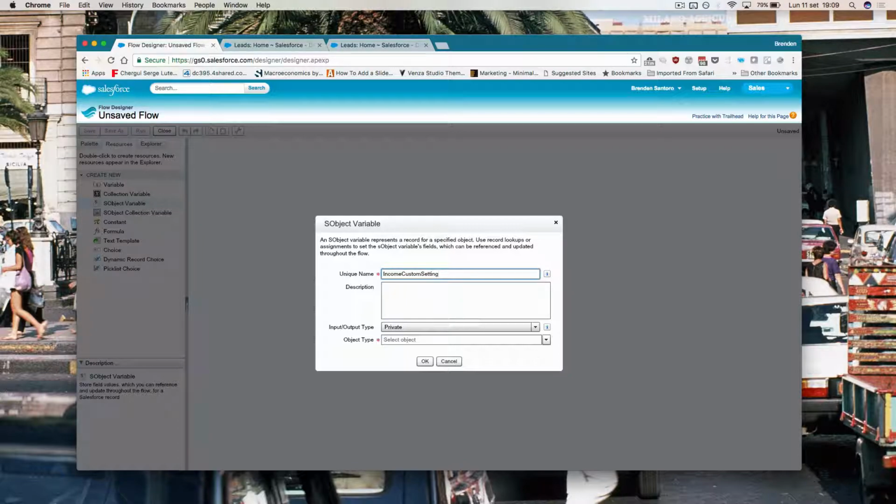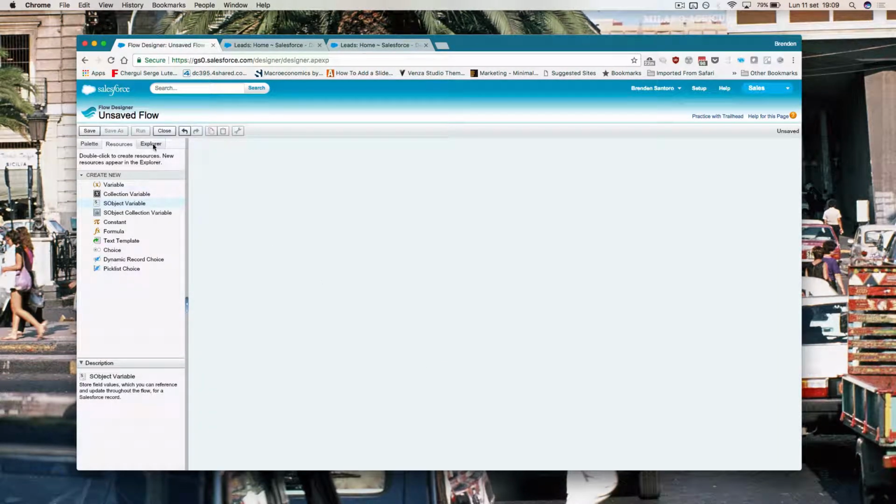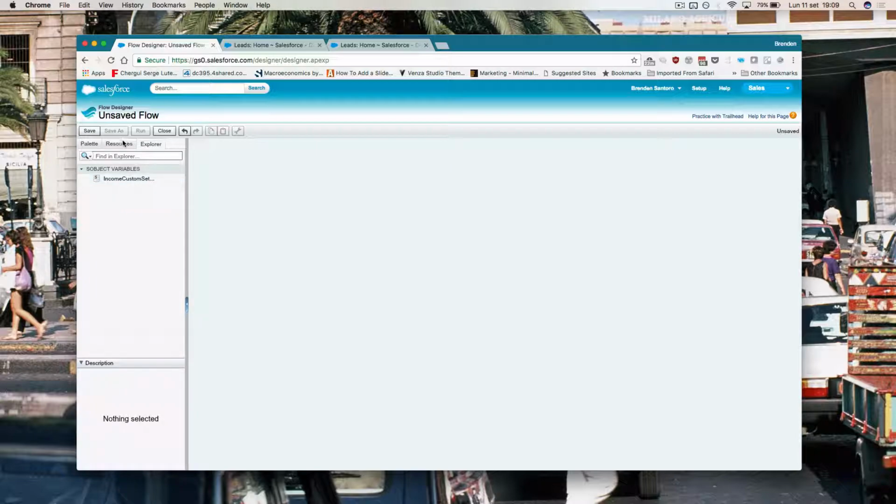And pretty self-explanatory, this resembles your custom setting that you just created. You want to set the input output type as both, and then you want to locate your custom setting. So here it is, zip income __c, click OK. If we go to explore, we can see that it's made.